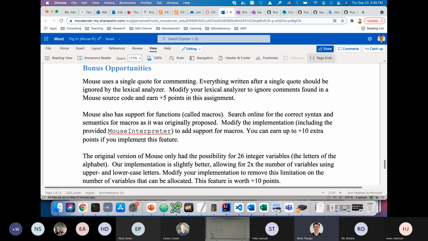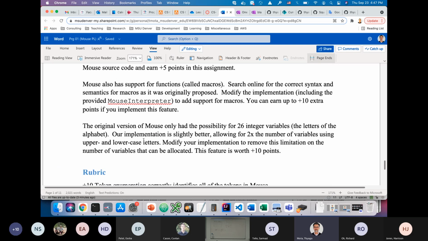Bonus opportunities. 5 points. This is very easy to do. Easy 5 points. Implement commenting. According to the creators of mouse, anything written after a single quote should be ignored. So if you add that feature, maybe the lexical analyzer should be changed to ignore comments. That's an easy 5 points. If you add that, I will check that.